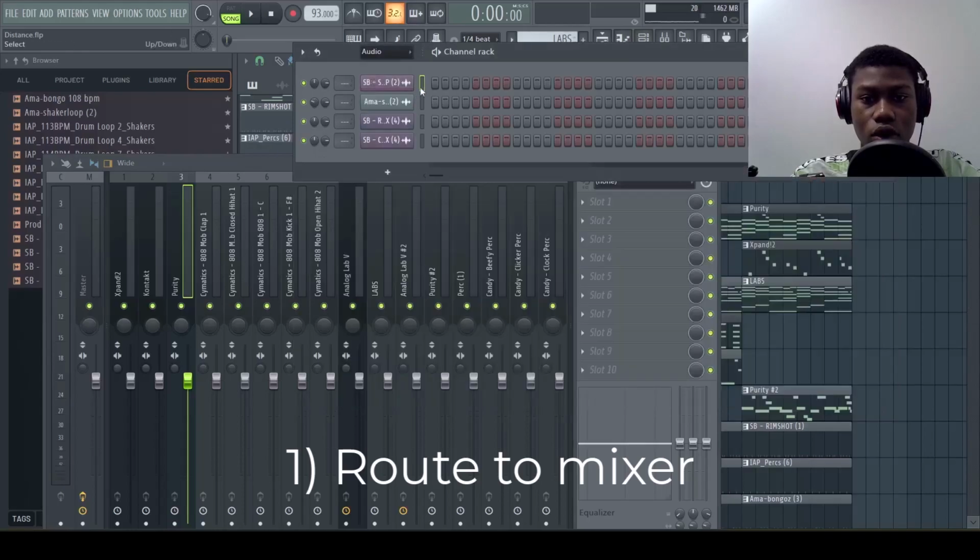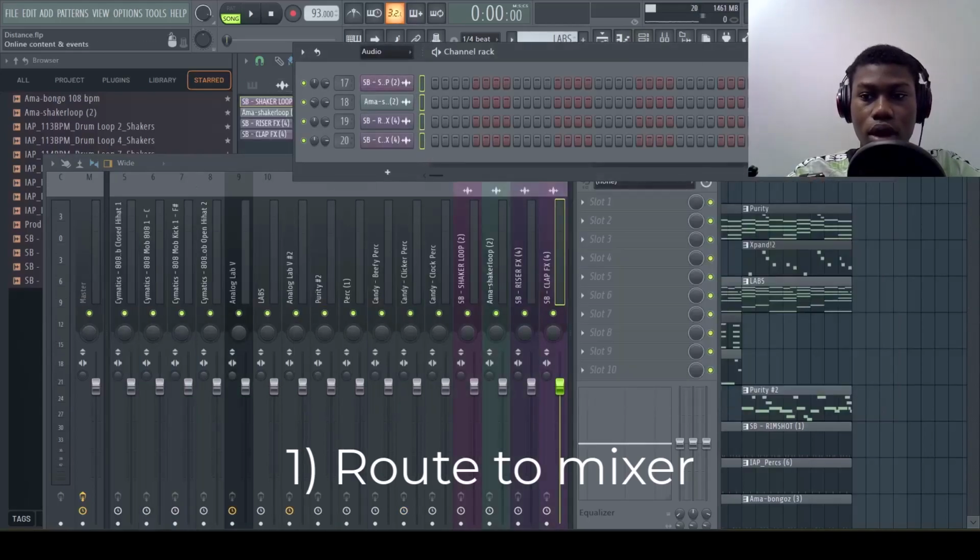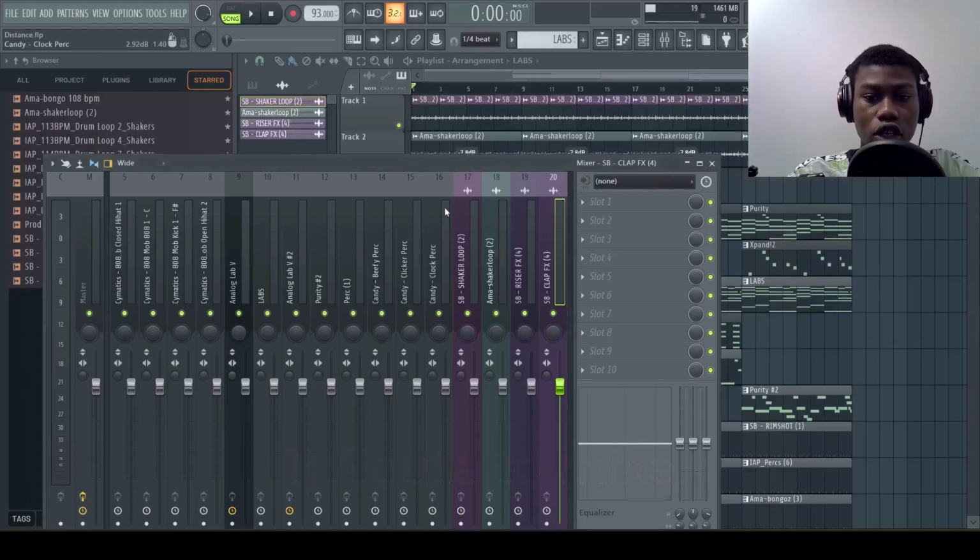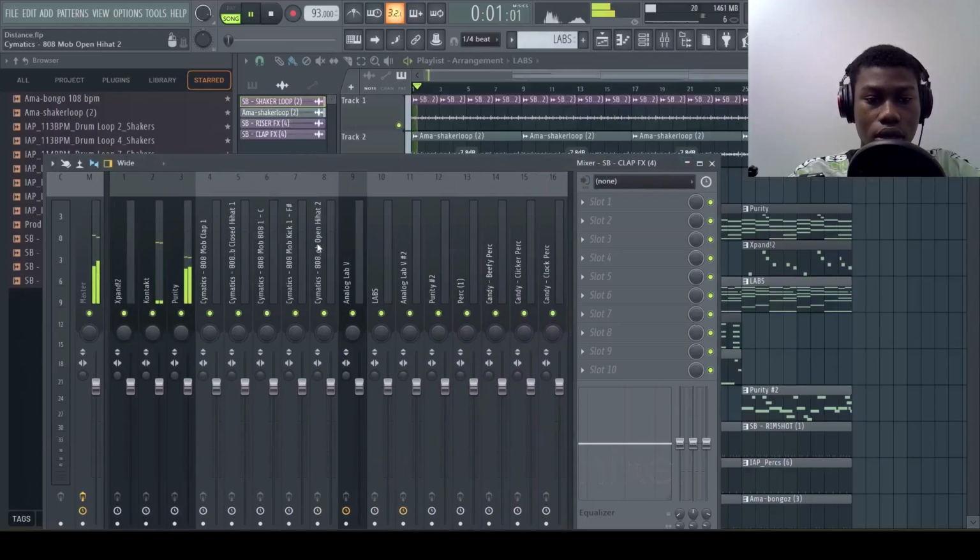So let me go check my audio as well. So yeah, I now route my audios to a channel. Everything's on a channel so you can see everything playing.